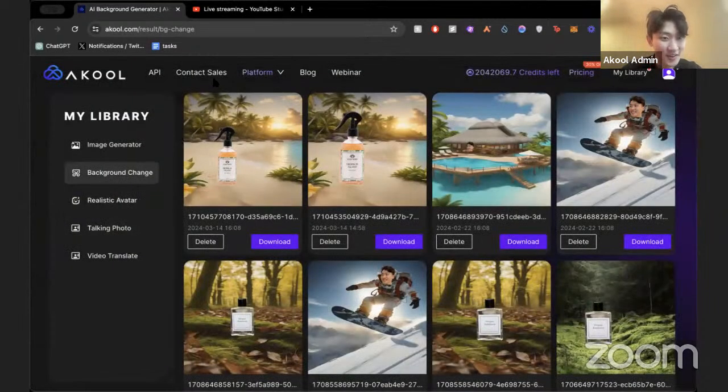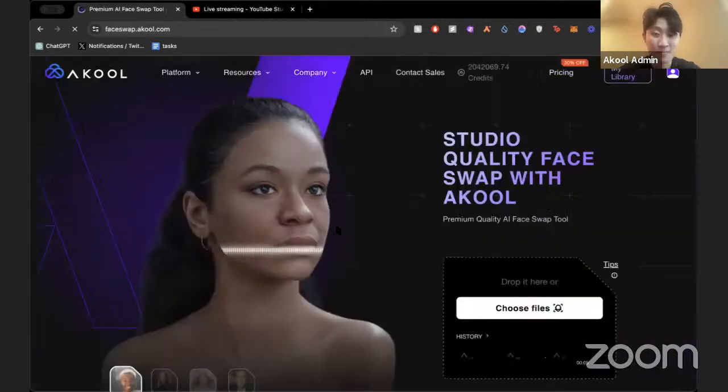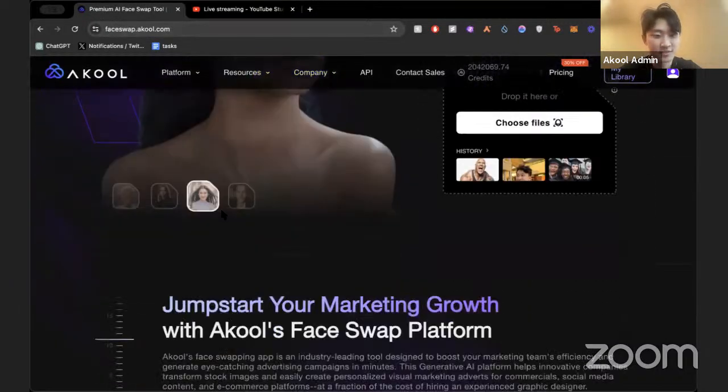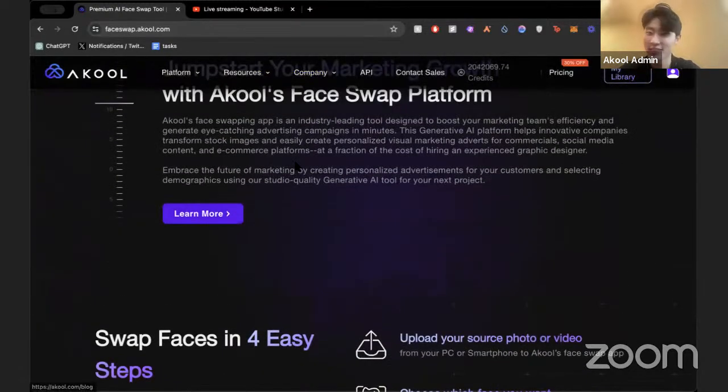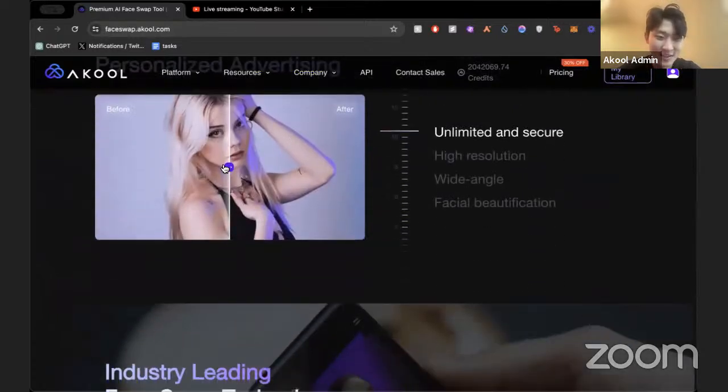All right. So that is the background change and image generator that work so perfectly well together. And let's move on to face swap, one of our best tools. From here, you can go to the tool section, or if you just type in faceswap.akool.com, you can find this. You can scroll down through our page, read everything, why our face swap is so awesome, why Akool is the best. Here you can play around with this. This is the original and this is the after, if you can tell the difference.